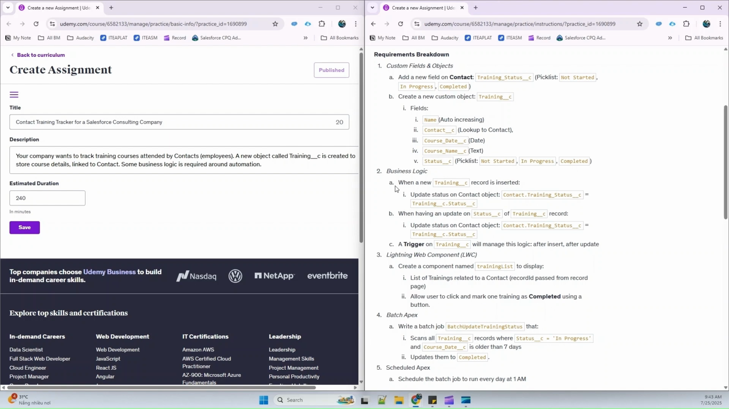And after that, we will implement the business logic. You can see here, when a new training record is inserted into our system, we will also update the training status on the Contact as well. And whenever a training record is updated, it will also update the training status on the Contact. So here we should implement a trigger on the Training object. It will manage the logic in the events after insert and after update.